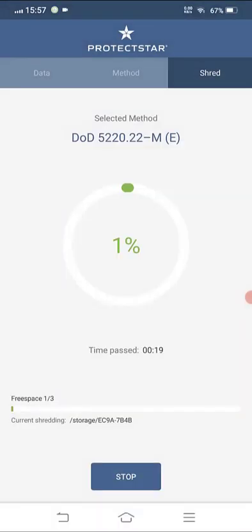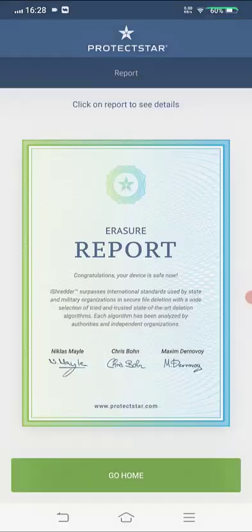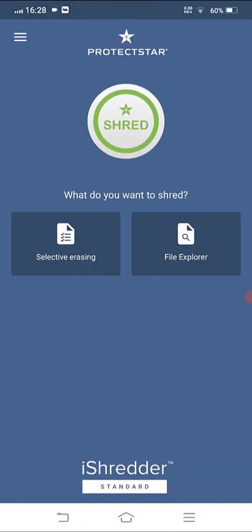You have to wait until it's completed to 100%. We will wait for that. So all done. Here we have completed the shredding process. Go home. So now you are safe and you can sell your phone, and this completes the process of permanently deleting files.